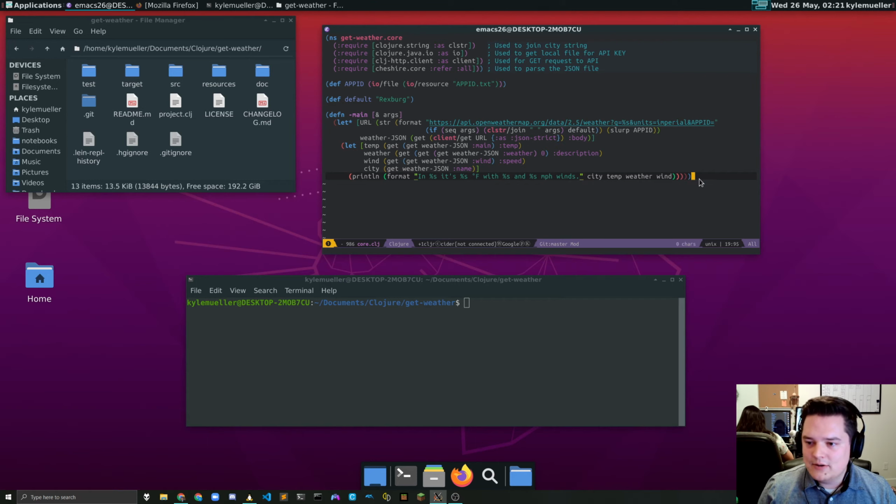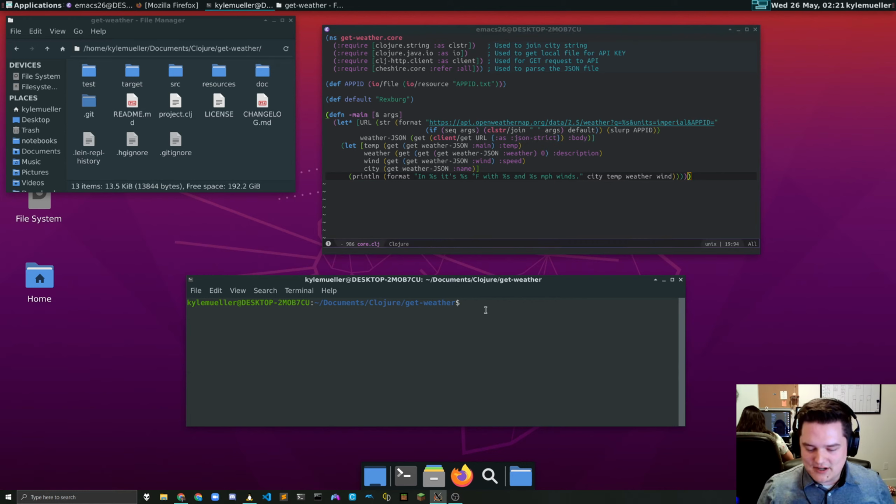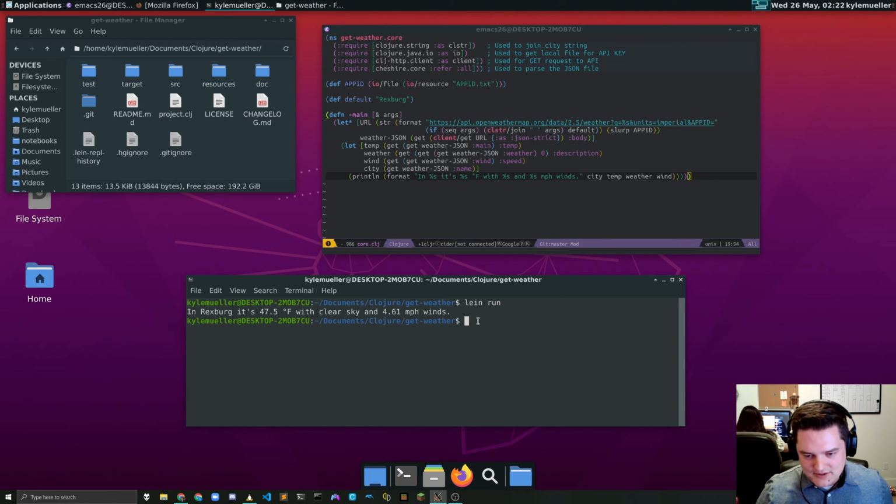So let's run it, and I'll show you guys how it works. We can just do a lein run, and what that's going to do, if I don't put any extra command line arguments in, it's just going to use the default, Rexburg. So if I do a lein run, and this takes a second or two, there you go. So in Rexburg it is 47.5 degrees Fahrenheit with clear sky, and that's just how the API is, and 4.61 mile per hour winds.